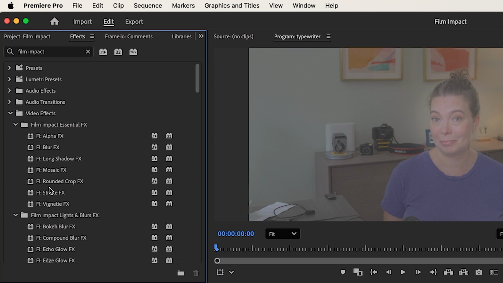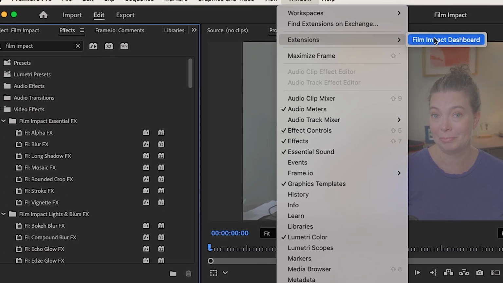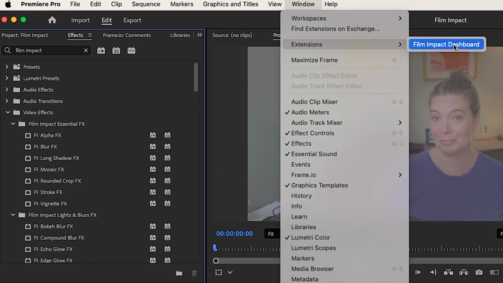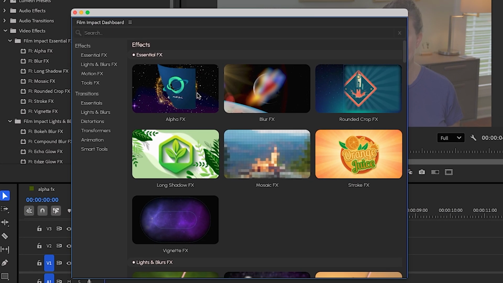I want to show you something that I think is a little bit easier than searching for these new effects and transitions in the effects panel. If you go up to Window and down to Extensions, you'll see the Film Impact Dashboard. If you click that, this window opens. And here you can hover over each of these and you can see what they do.